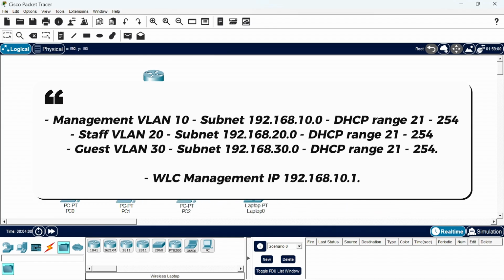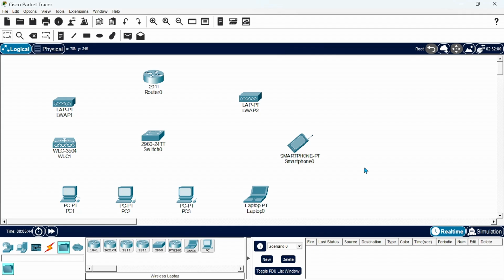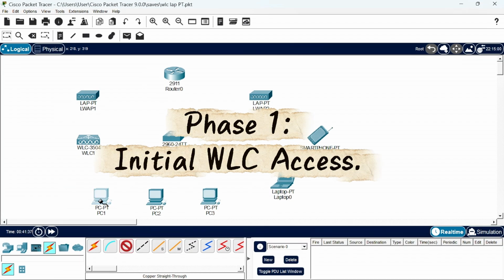Staff VLAN 20 subnet 192.168.20.0, DHCP range 21 to 254. Guest VLAN 30 subnet 192.168.30.0, DHCP range 21 to 254. The gateway for all the VLANs is .254 on each subnet. The WLC management IP is 192.168.10.1. Phase 1. Initial WLC access.